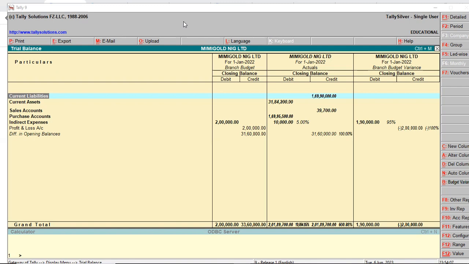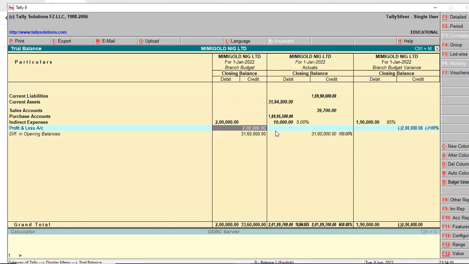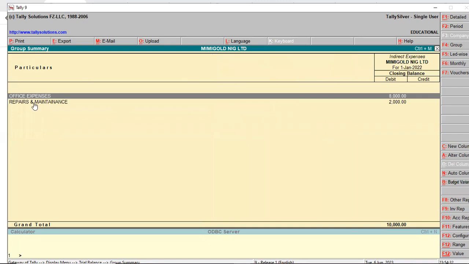Let me go back. We are through with this report. So if you want to export, you can export. If you want to print, you can as well print it here. You can even go deeper. If I want to check this 10,000 that was used, I'll double click on it. Can you see that it was used for office repairs and maintenance? So you saw how I linked it with indirect expenses. That's giving you one deep insight. But you can break it down.